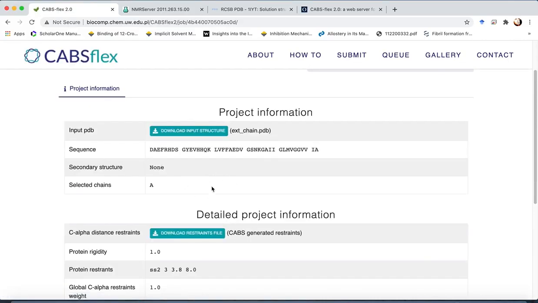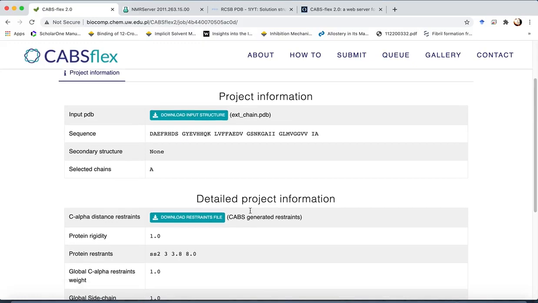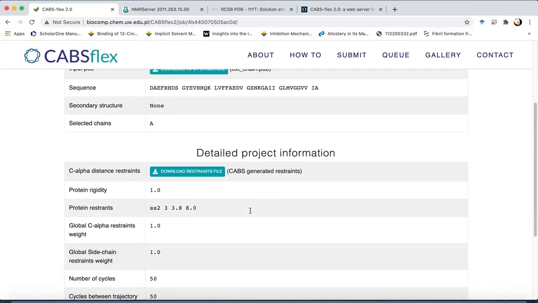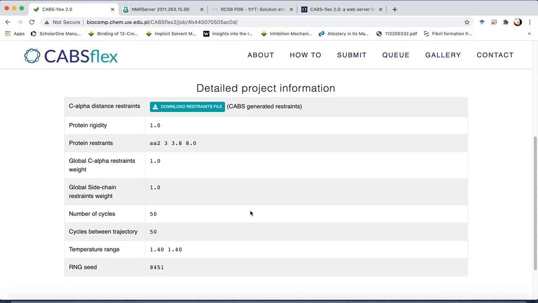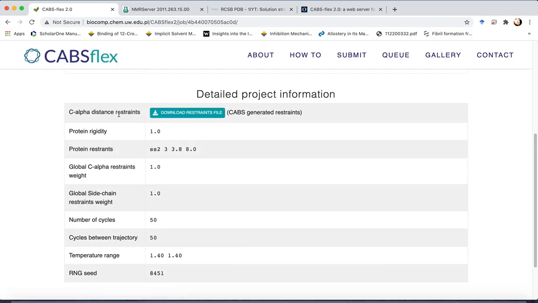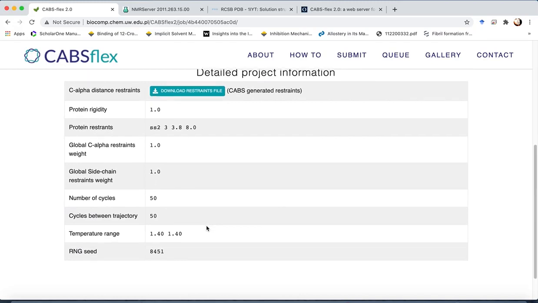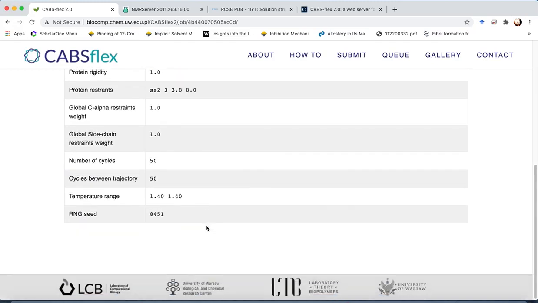All right, so you'll see this page keep refreshing all the time in order to proceed with the job. And finally, you will get the result in your email ID actually. So this is the file with the C alpha distance restraints, the protein rigidity and the protein restraints and everything else that is submitted as an input here. So the temperature range again is 1.4 and 1.4.